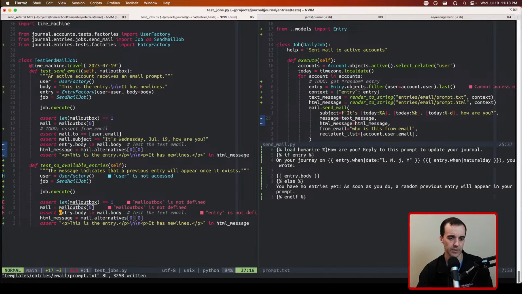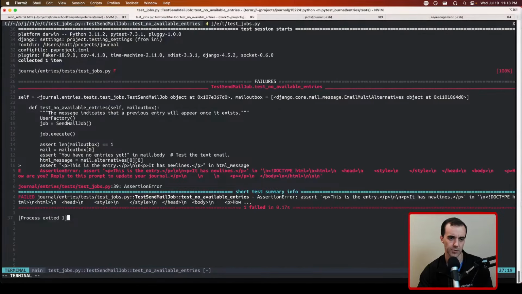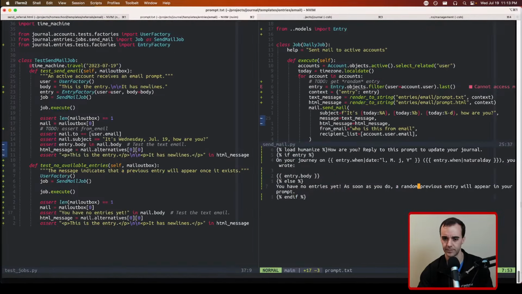So let's just assert very directly here. You have no entries yet. That's what we want to look for. And, whoops, we need to use the mail outbox. We don't need to check anything about the user. So far so good. Got through the first one.